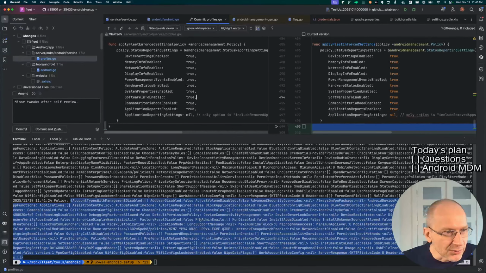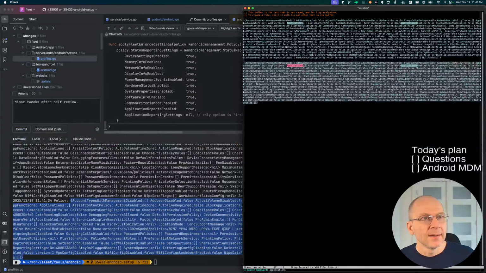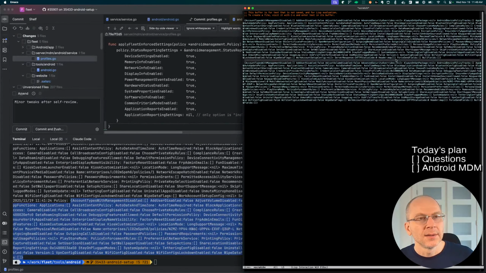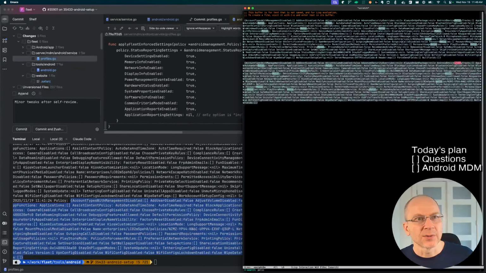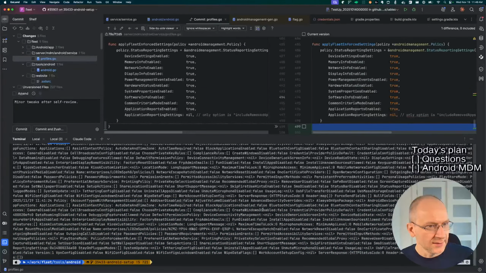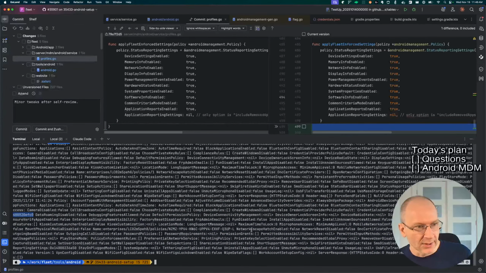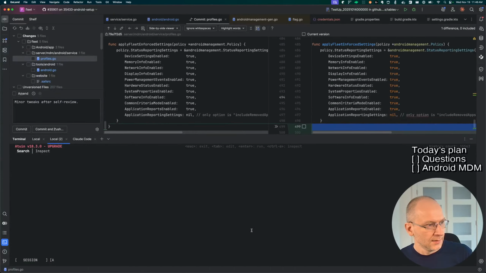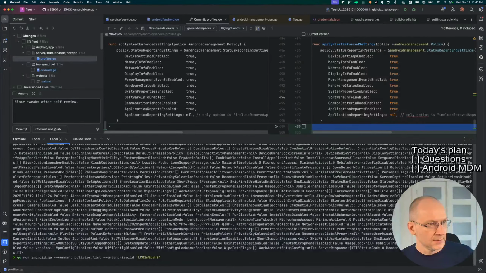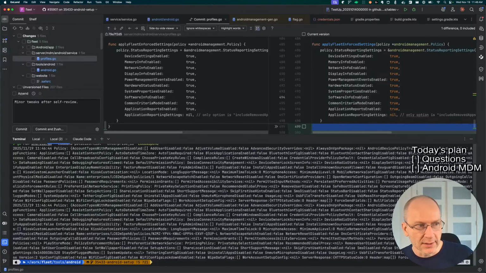Gosh, I need to reformat this so it's easier to find stuff here. Reporting settings. I can't find where it is here. Something about policies, cross-profile policies right here. I think these are alphabetical. So right here, we want this to be gone. It is gone.